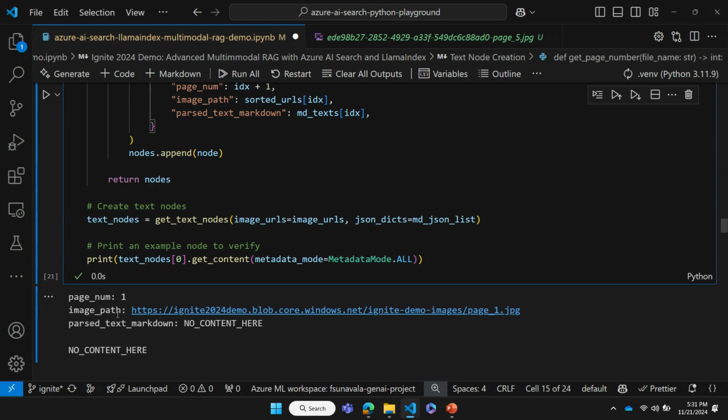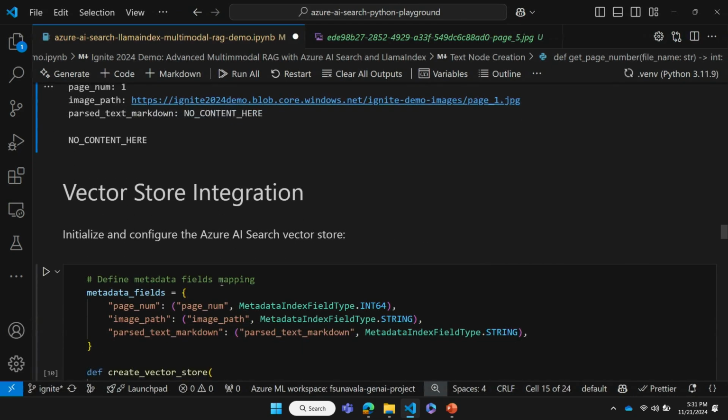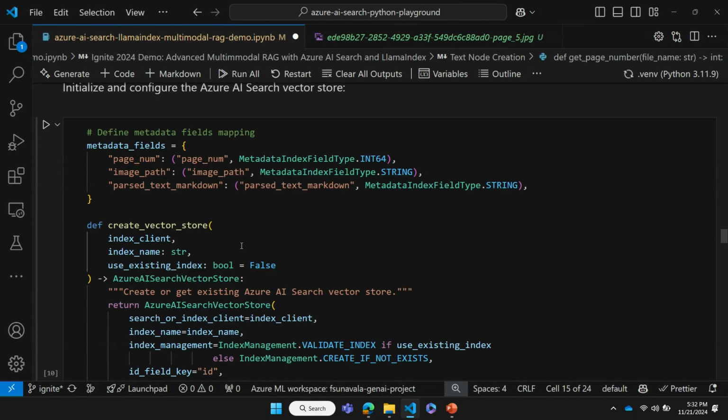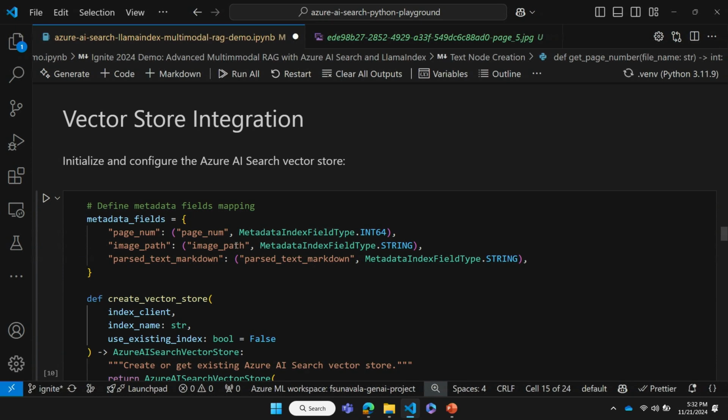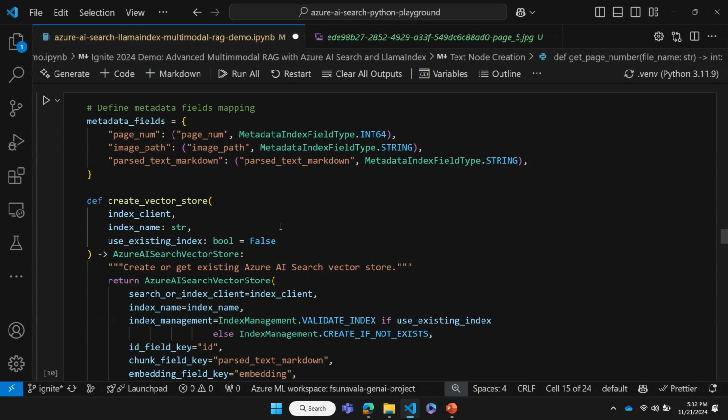I have the page number, the image path, and then the parse text markdown. The first one, there was empty content, but we'll actually look at some with content in a bit. So now, next step, I actually want to take all this that I have locally inside of these variables and create an Azure AI Search vector store.